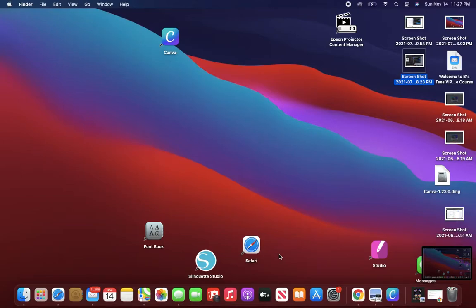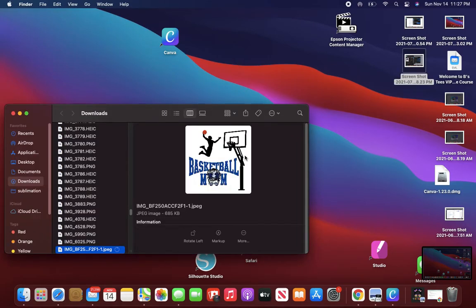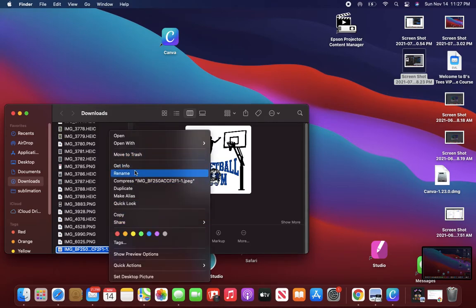How to upload an image into Canva and resize and print. So I'm going to airdrop the image from my iPhone to my computer. Then I rename the image.